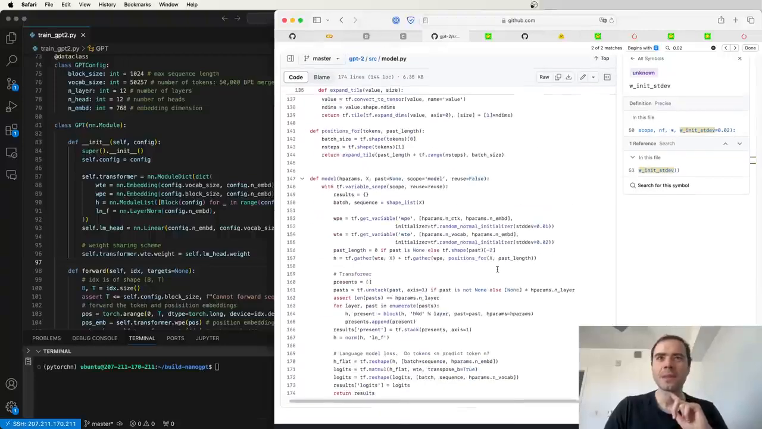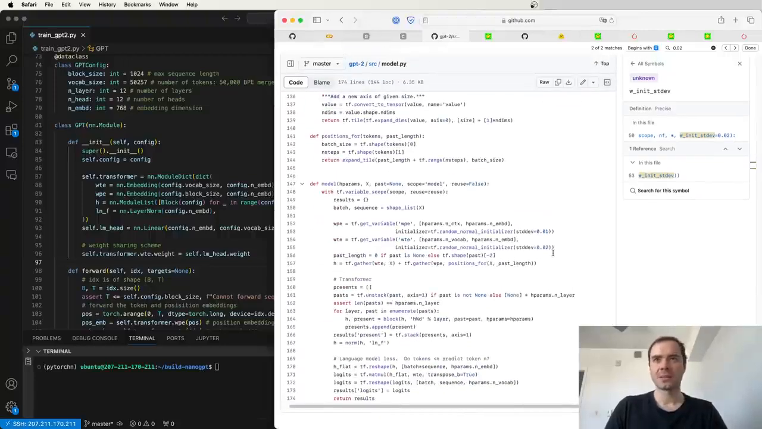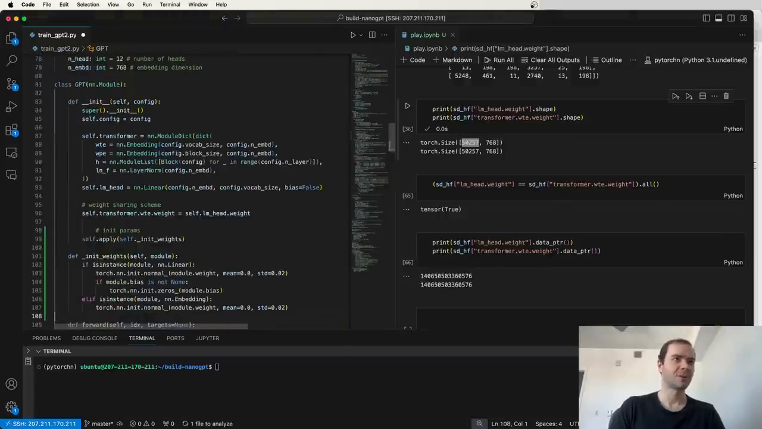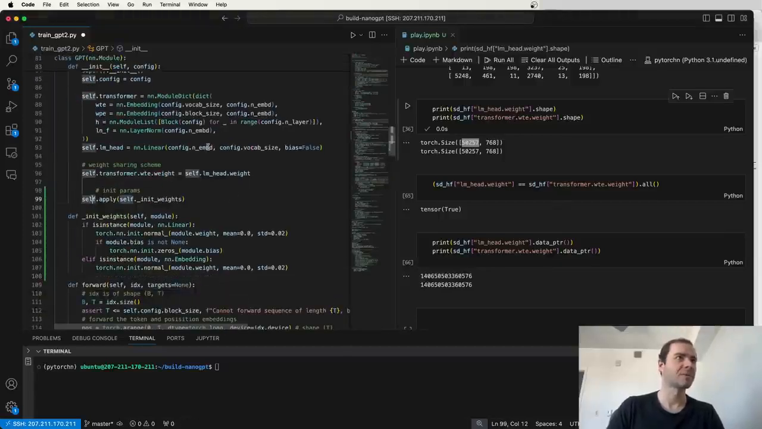The token embeddings are initialized at 0.02, and position embeddings at 0.01 for some reason. So those are the initializations, and we'd like to mirror that for GPT-2 in our module here. So here's a snippet of code that I came up with very quickly.